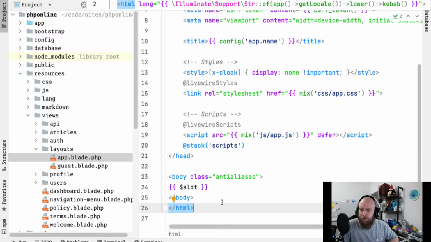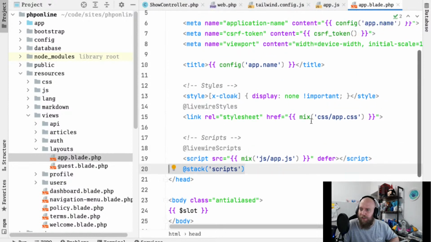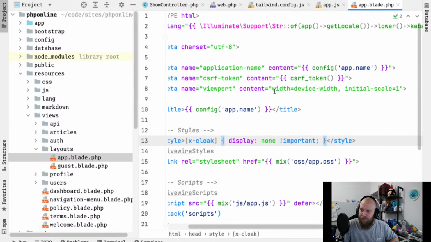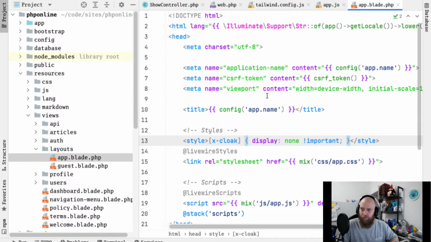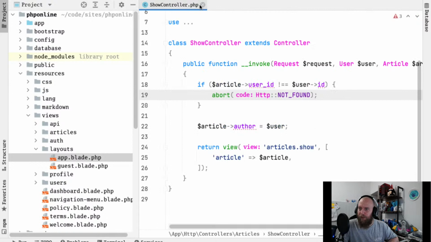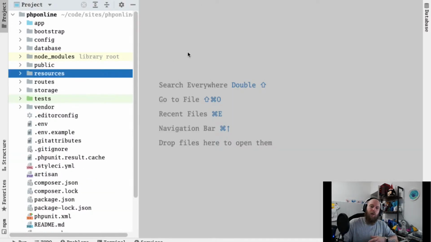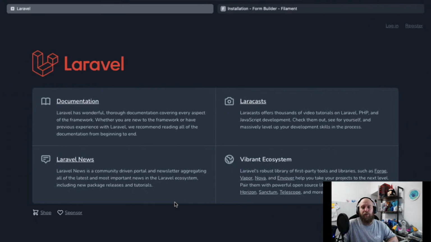So that is all installed. Livewire scripts, styles are all good to go. There's a quick override style there. Some application name, token, all of that good stuff's all in there. Ooh, pardon me. That app blade's done. App.js is done. Tailwind config. Web, we're good. Cool.